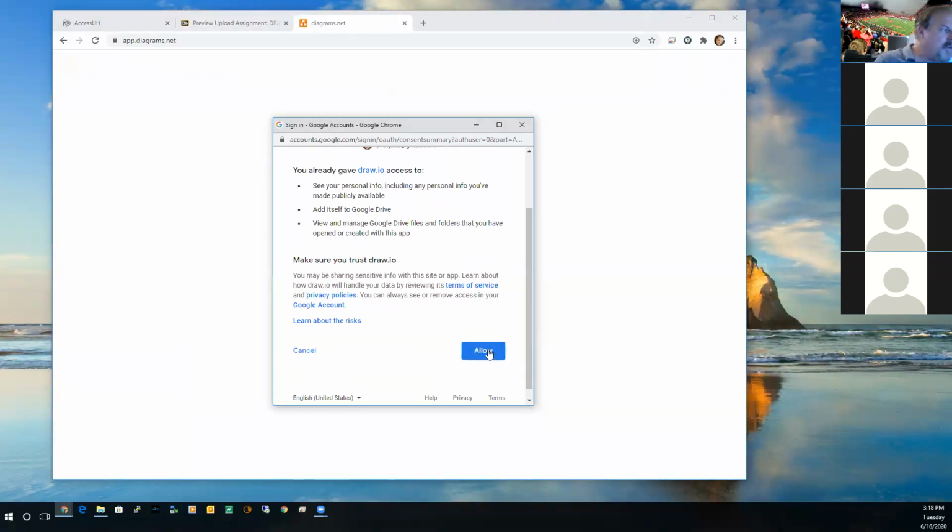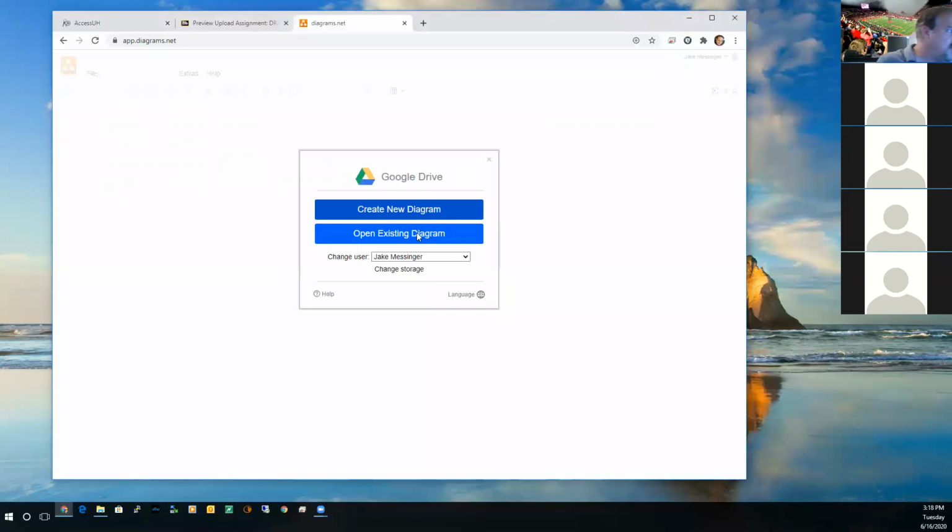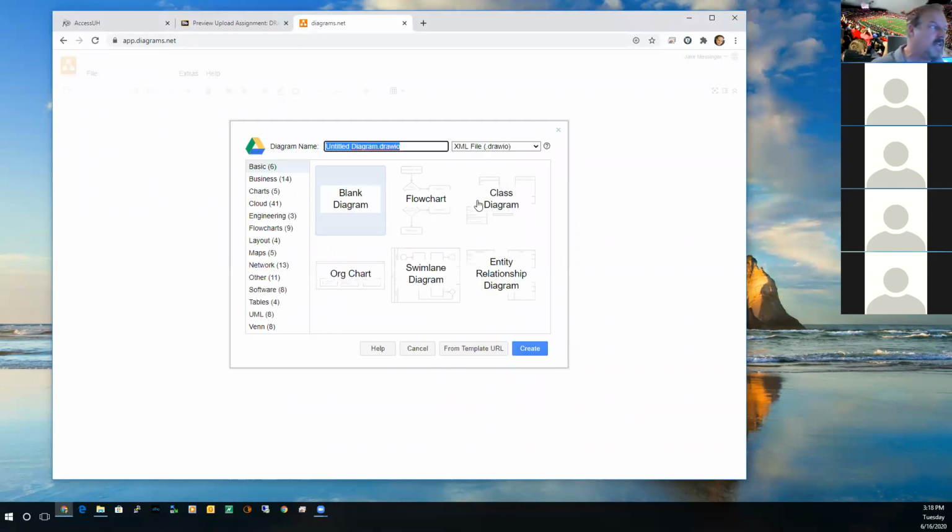Which I've done before, but not from this computer. So it's just asking me to do it again. I'm going to create a new diagram. So I want everybody to try doing this. You can do it right now if you want with me, or you can do this later on.